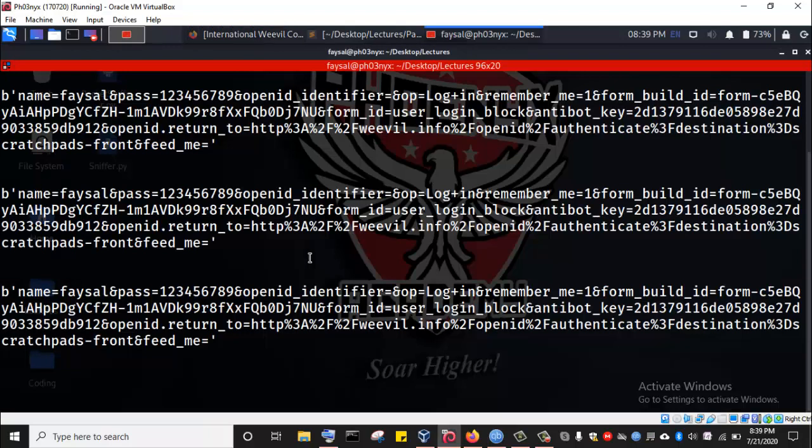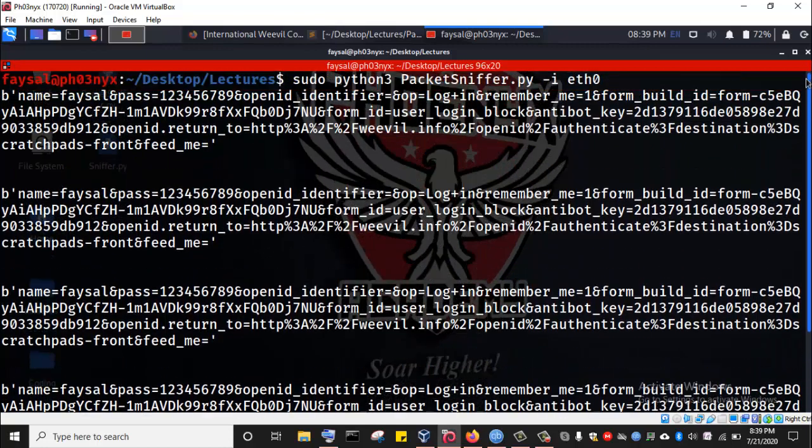So good, our script is running successfully, and we can see that all the load fields contain username and password. This is the load field: name Faisal, and then the pass 1 2 3 4 5 6. So we can see our script is working successfully.